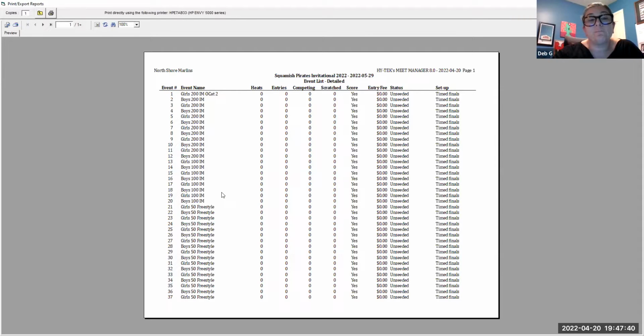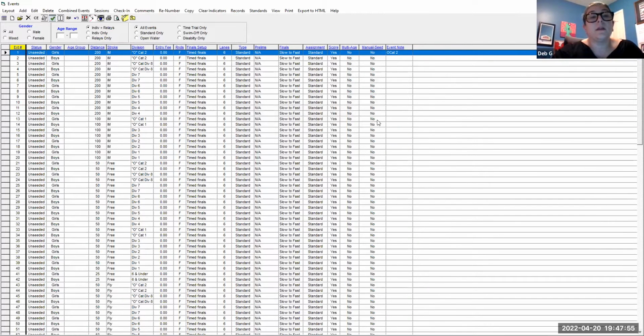Mhm. I mean, the multi-div events, the clubs that use the multi-div events, it's not going to show anything because we haven't designated a div. Right. So there's a workaround anyway. Yeah. Okay.